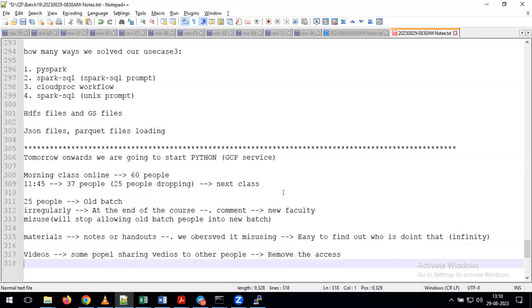So, simple thing: whatever the material, videos or notes we are sending, who is the owner of all those? Not me, Quality Thought, Andy. Quality Thought is solely responsible for all that material. If that material is misused anyway, what is going to happen? Management said they will take some kind of serious action. They asked me to convey this information to you folks, Andy.